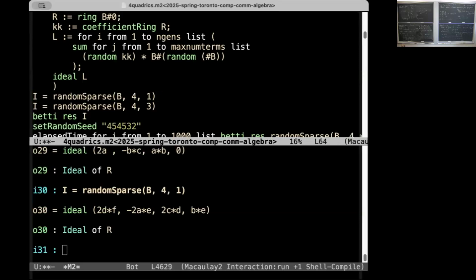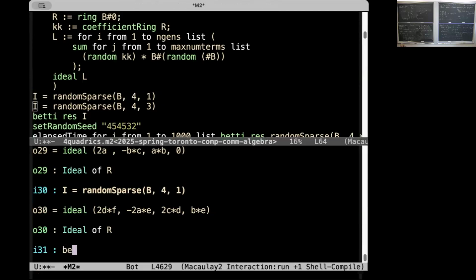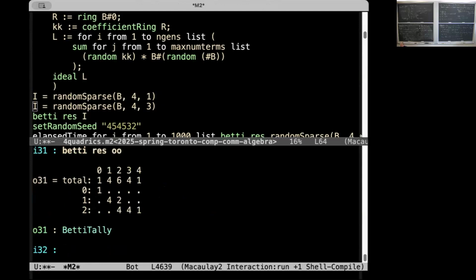If we do it again, are these all different monomials? They actually do look like it. Let's do Betti res of this one. I get a very, very different Betti table. There are 4 generators still, but there are 2 linear syzygies on it, and normally there are 6 quadratic ones that are Koszul, the trivial ones, but some of those might be in the submodule generated by these 2 here, but then we get 4 others.